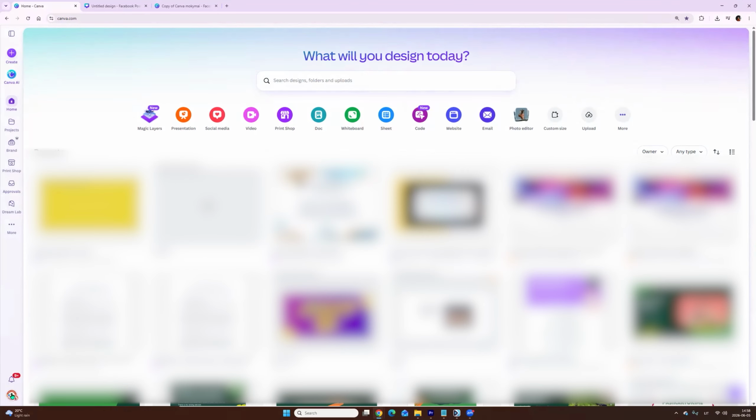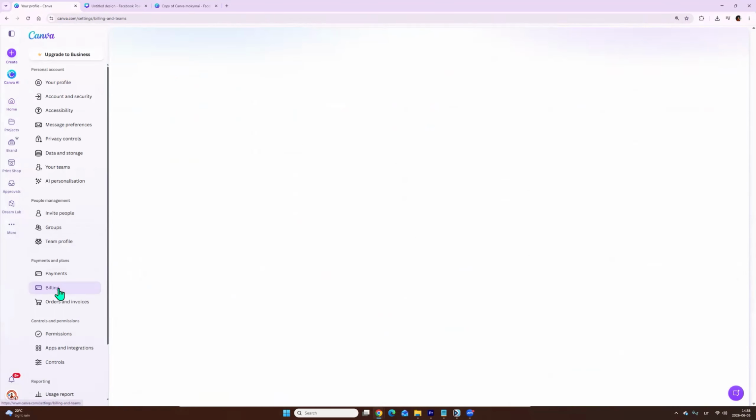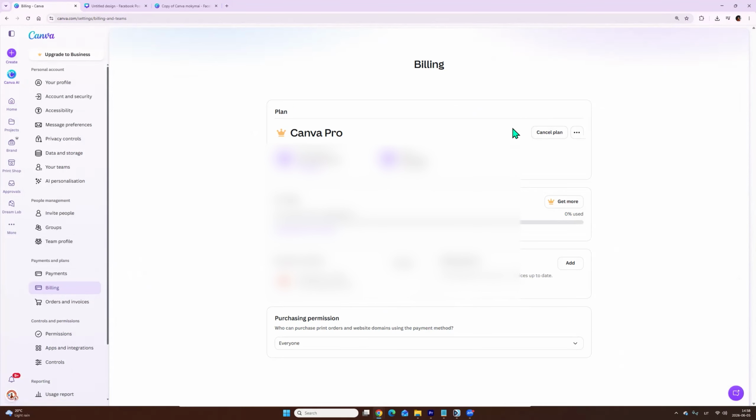And if you want to cancel your Canva Pro, you can go to your settings, then to your billing. And here you can click cancel plan.